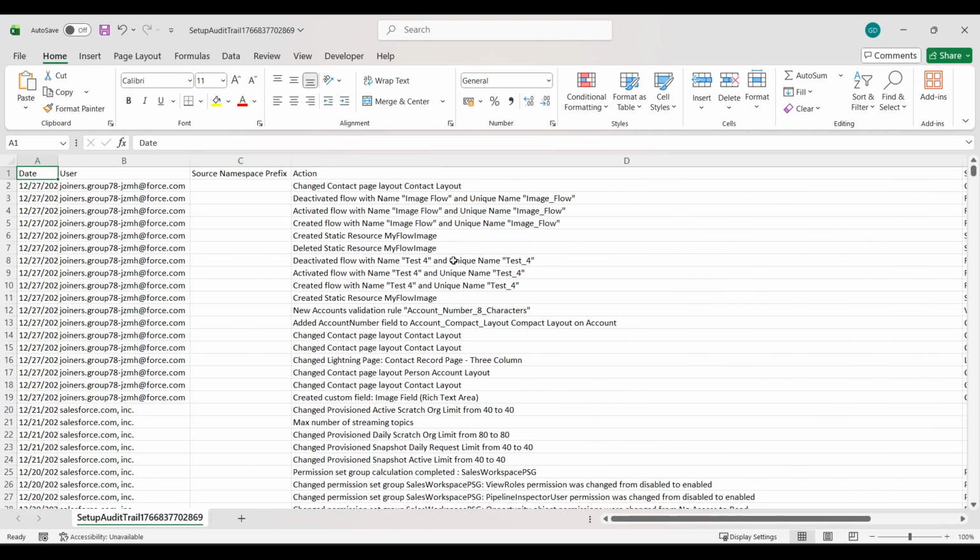And there you have it. You've successfully accessed and set up the audit trail feature in Salesforce, giving you complete visibility into configuration changes across your organization.